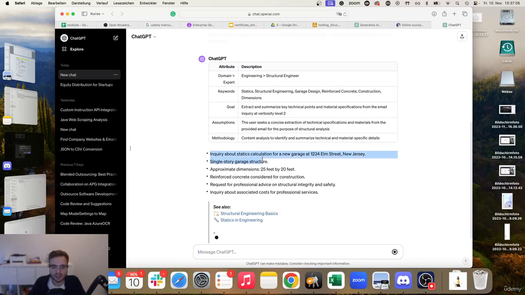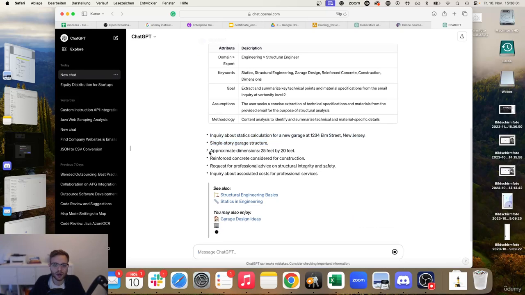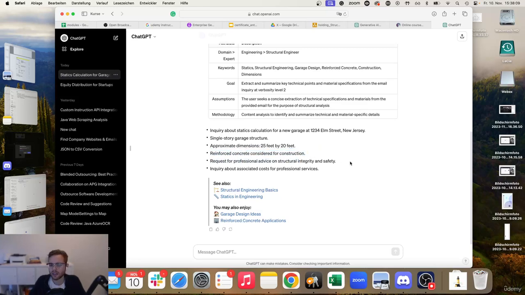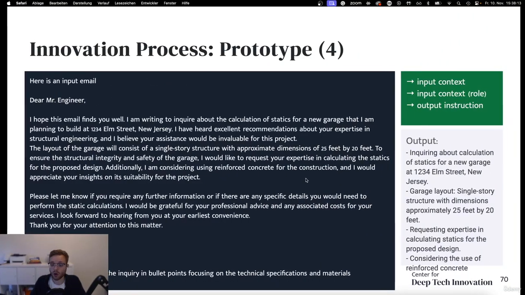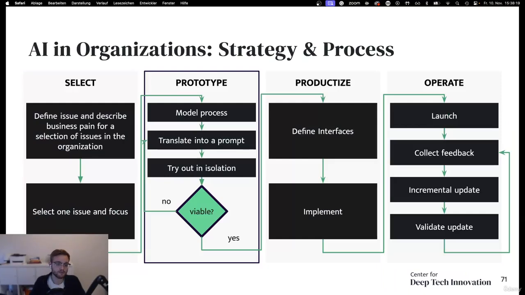And I got here as an answer, it was an inquiry about the statics calculation. It's a single story garage structure. It's approximately 25 feet by 20 feet, reinforced concrete requested, and they request advice. And it's an inquiry mostly focused on the associated costs of the service. And if that is viable, then you already found, okay, it looks like I got at least one example running. Do it a couple more times to see how it reacts in other situations.